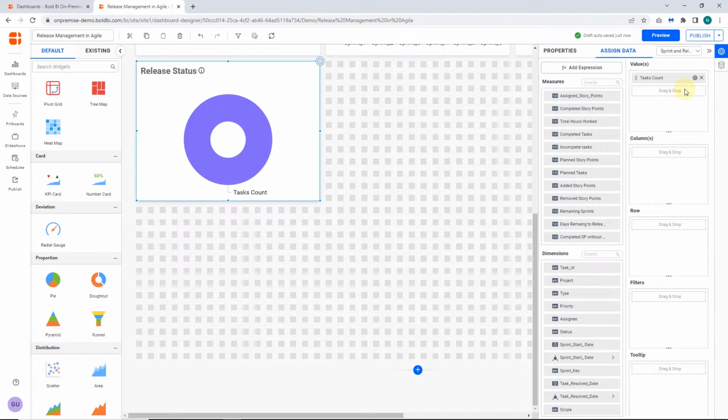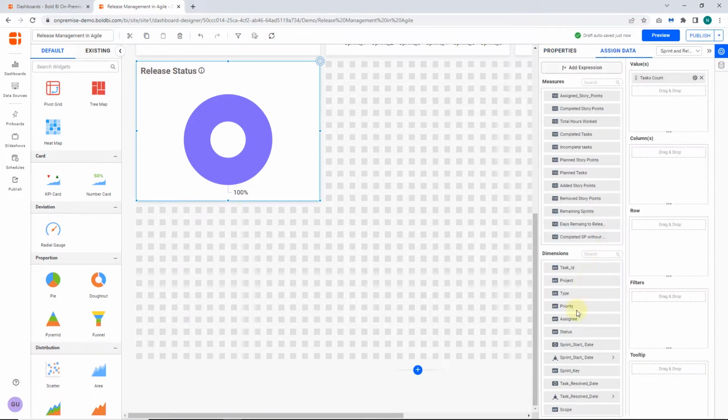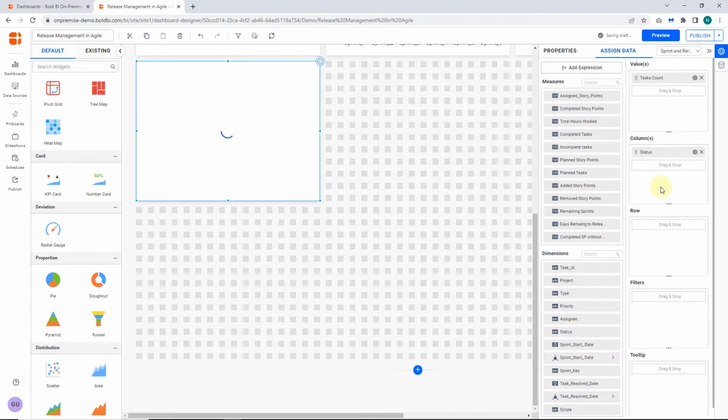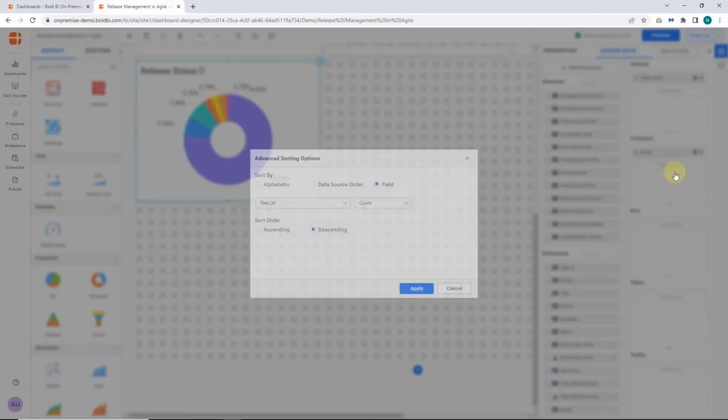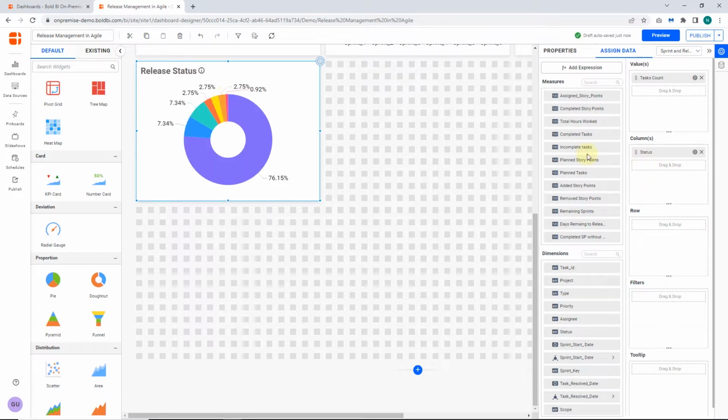I will bind the Tasks Count field under the Measure Value section. Then, under the Properties tab, I will modify the data label into percentage so that the widget data will be shown in percentage. Next, I will bind the Status column in the Dimensions section. To get the release tasks count percentage based on statuses, I apply descending order sorting. As you can see, the widget data has been rendered properly. The Doughnut chart has been successfully configured.